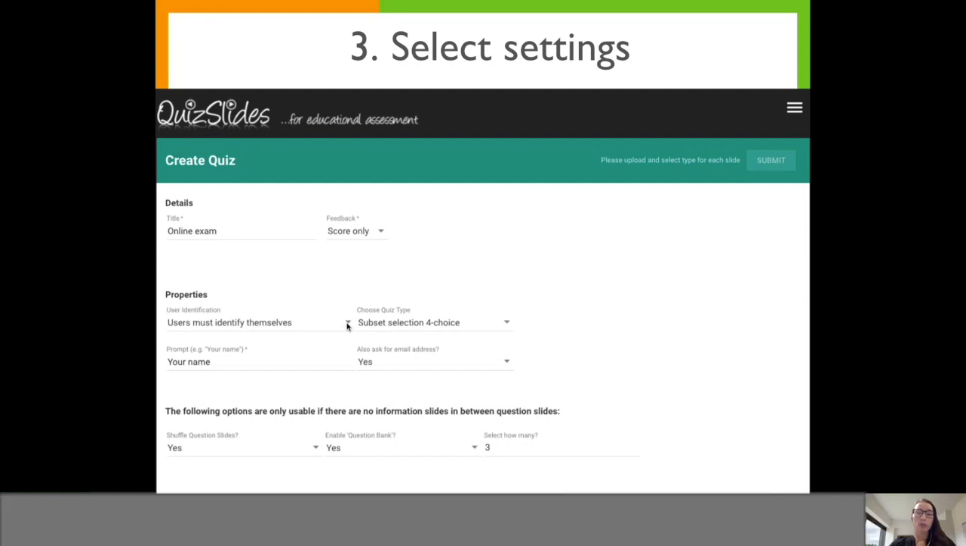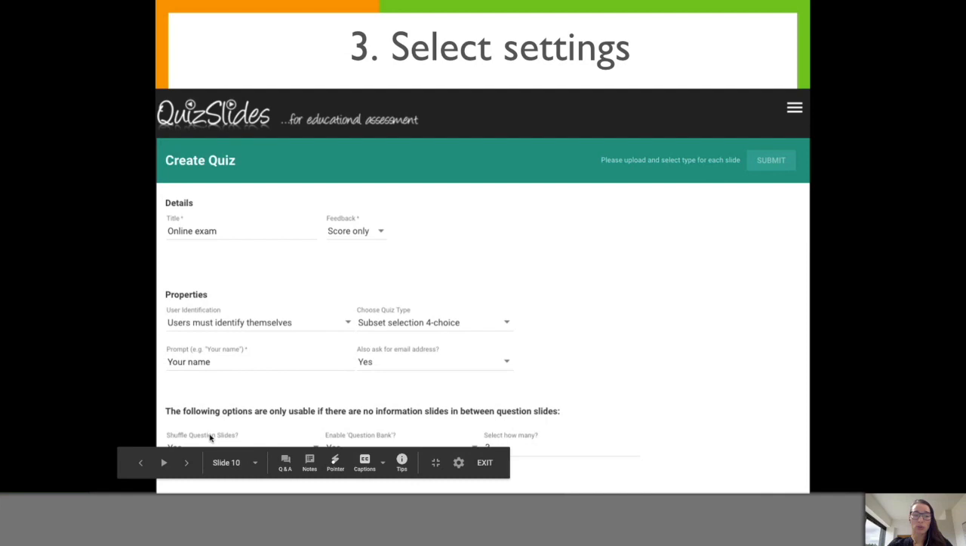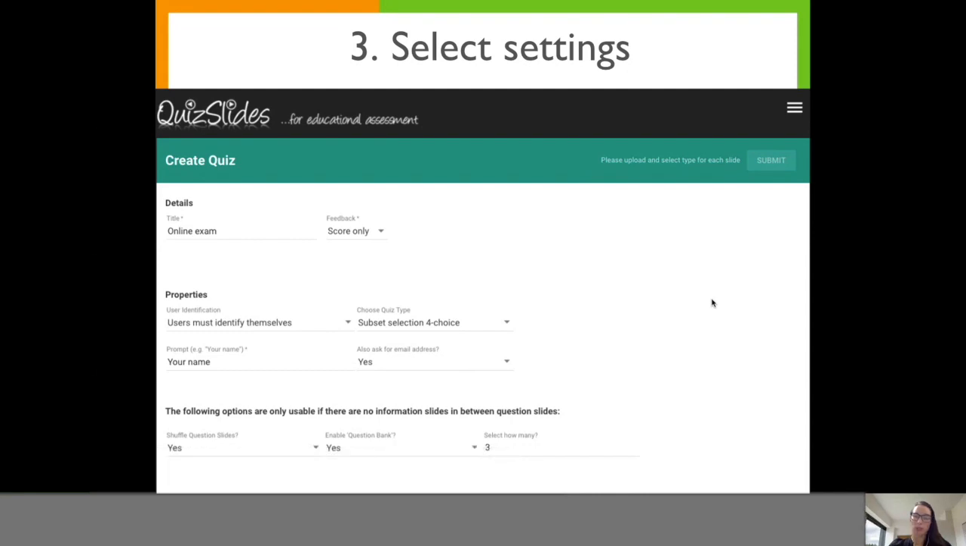You also select whether you want students to identify themselves or not. That depends on whether it's summative or formative. You select the quiz type. So is it subset selection for summative assessment or answer until correct for formative? You can ask what details they need to fill in, and also you can choose to shuffle and have a question bank. So all of these are options for the quiz when you're setting it up.